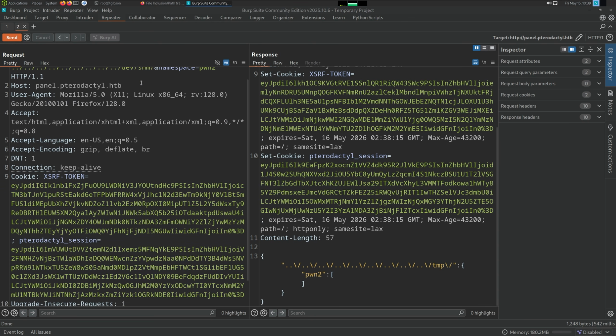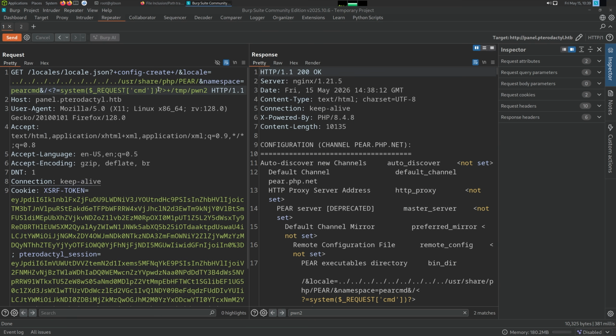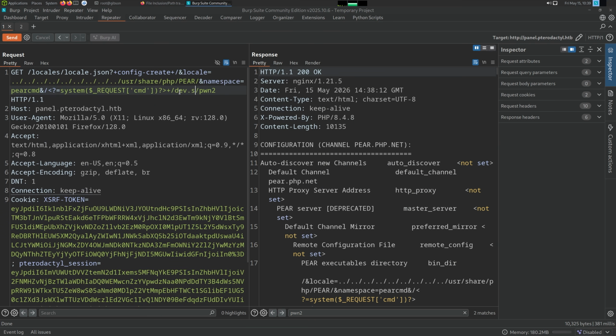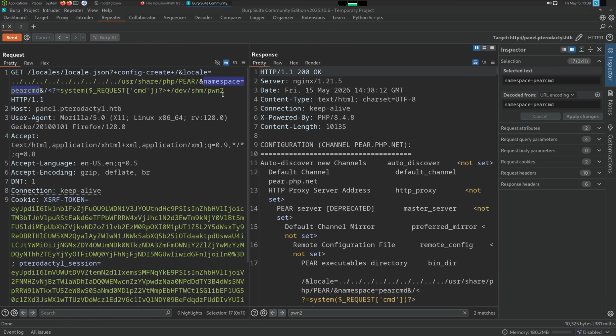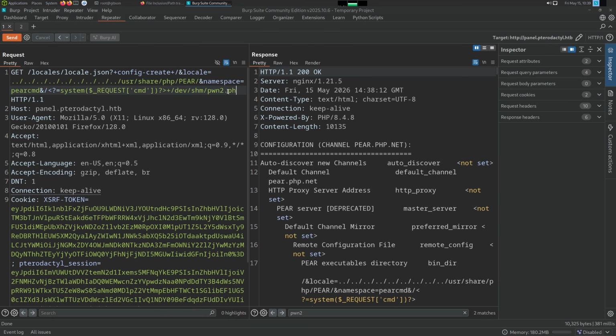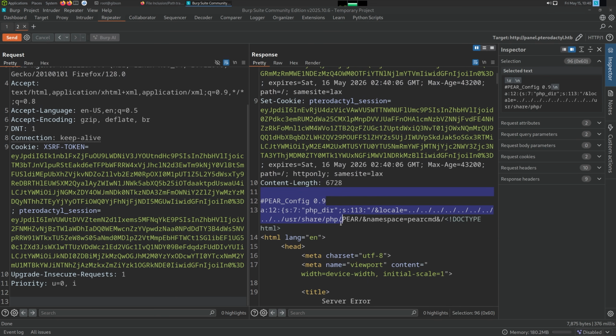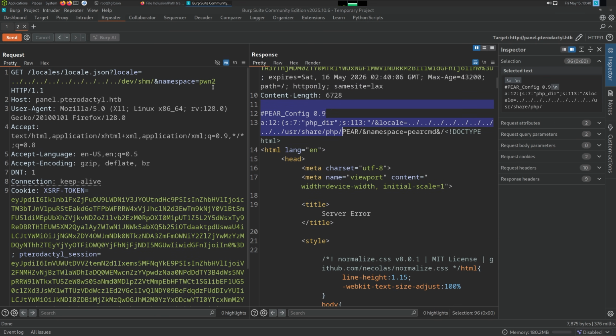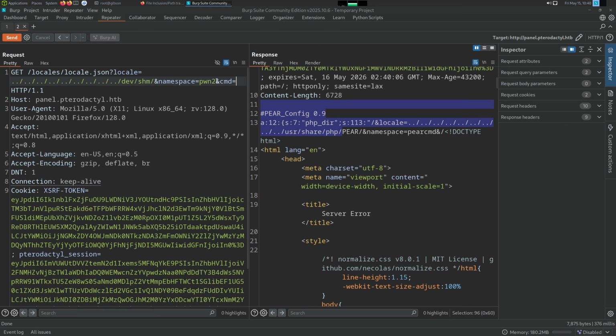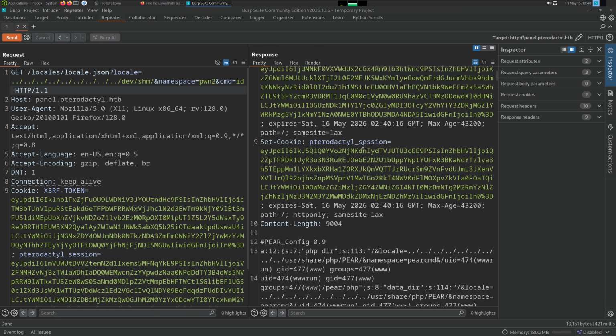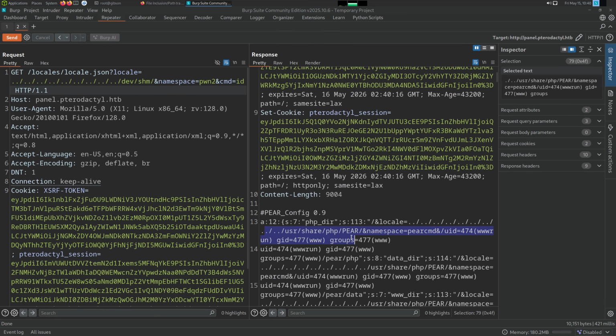I know what I did wrong. If we go back to the exploit, my mind, we are always adding .php to the end of our URL. We only add .php to the end of namespace. So I probably was creating dev shm pwn2, not pwn2.php. Save that. Now let's go here, dev shm pwn2, and we have a server error. This is what we want. So now I can do and cmd equals id, run this, and now we have a command.